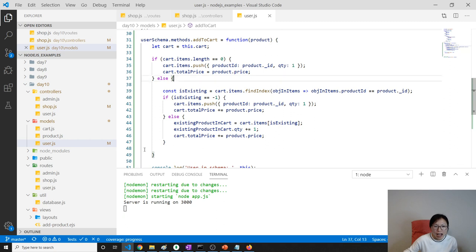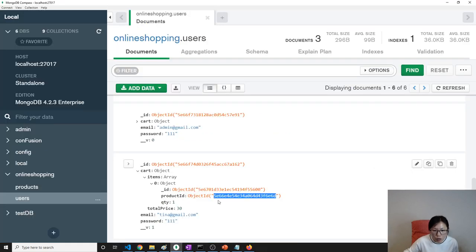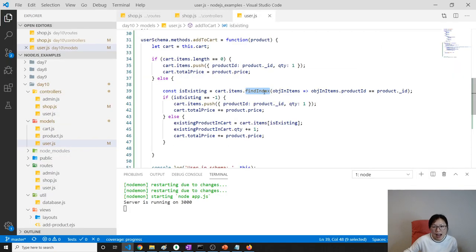Okay, in this else condition, first they will check if it already exists or not, right? Obviously, in our database here, we don't have Angular. This is that React, okay? We don't have Angular, so it's not existing. This is gonna give us the value minus one. So it's gonna go inside this condition. We just push the quantity and the product and also increase the total price, okay? Let's see if it works, okay?